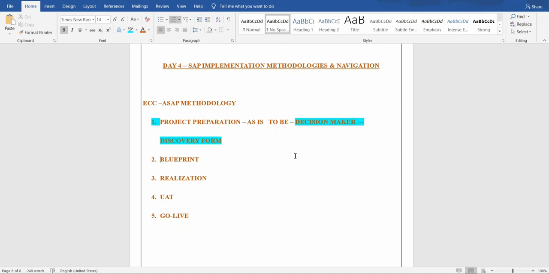So keep these 2 things in mind. Definitely it will help you on live projects. Now we have the as-is and to-be: the current status and the future solution we are giving from SAP. Now I want to explain this to the customer, the top level management and the stakeholders.